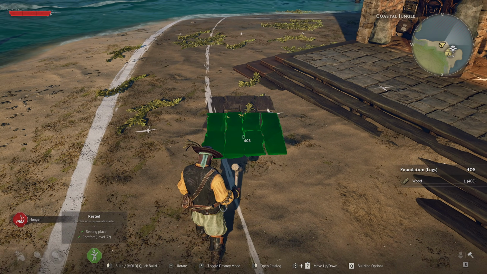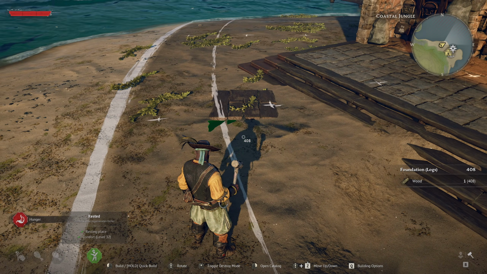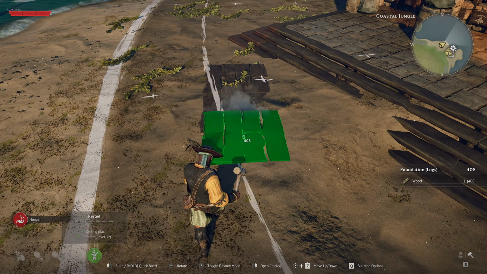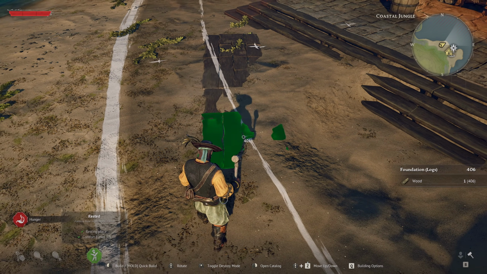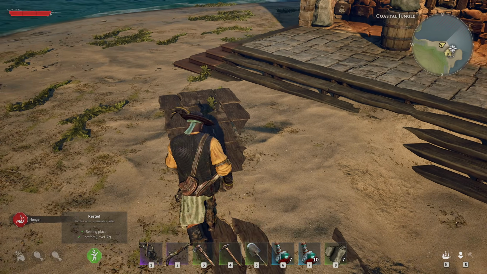But if you want a really realistic look, press Z and mouse wheel down to drop it into the sand, and you can start getting some pretty convincing results really quickly.